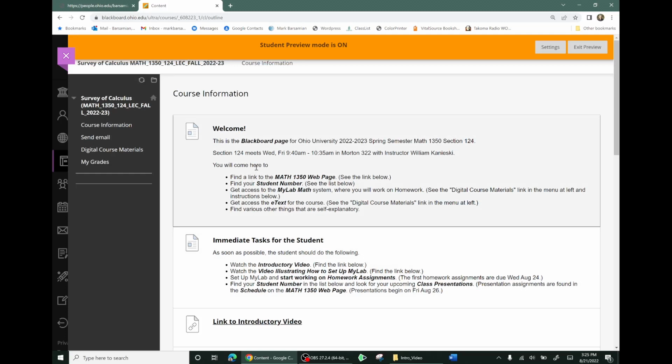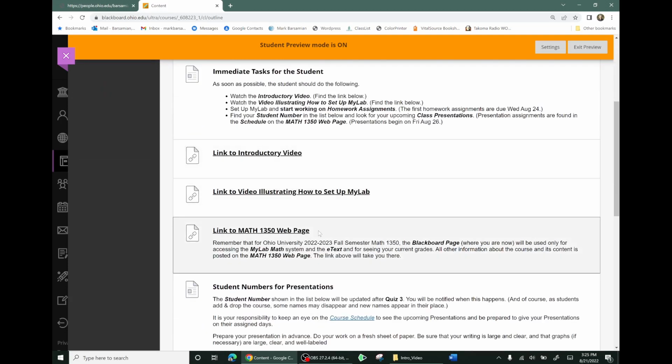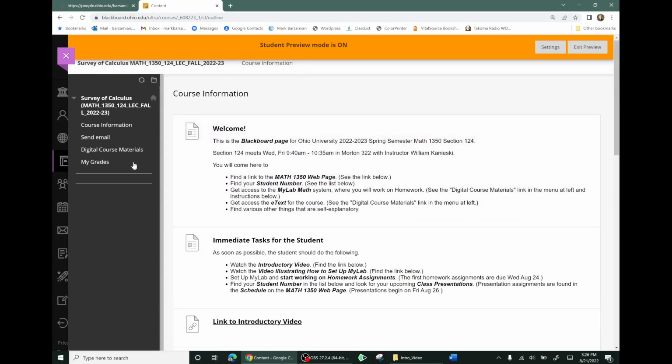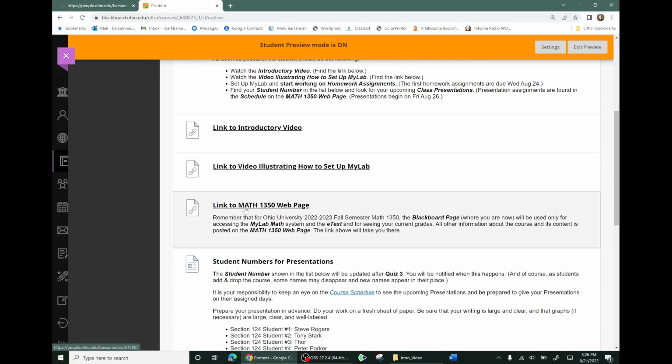Now let's go back down and find that link that will take us out of Blackboard to the course web page. Here, the Math 1350 web page. As I said earlier, you don't do that much stuff on Blackboard. Those 4 menu items up here are the extent of the Blackboard experience. You'll come here to sort of get launched off to other places. Come here to find the digital course materials link, or come down here to find this link to the Math 1350 web page.